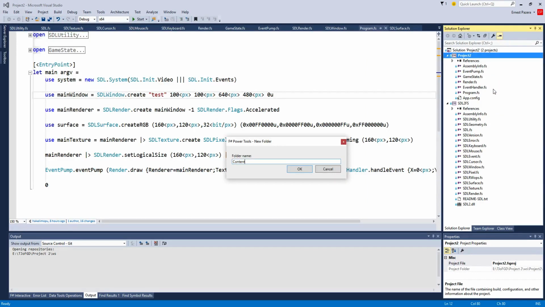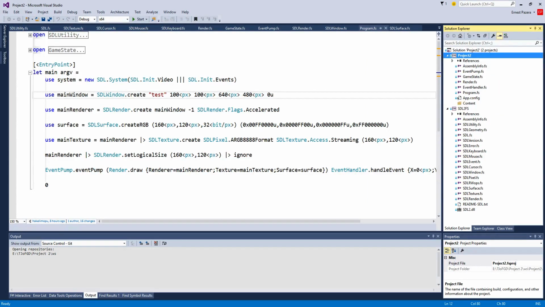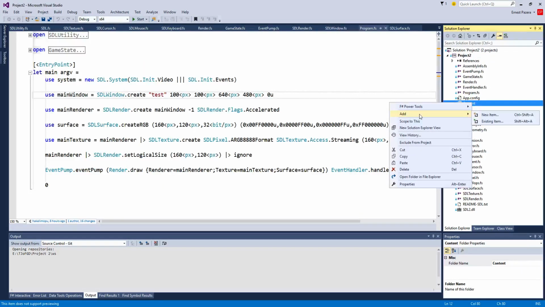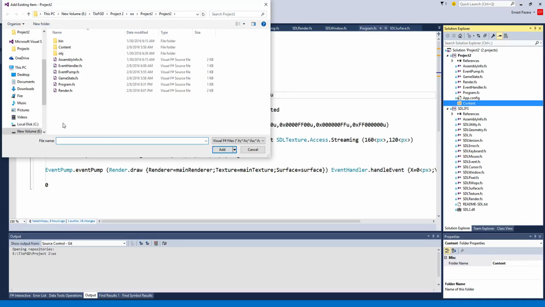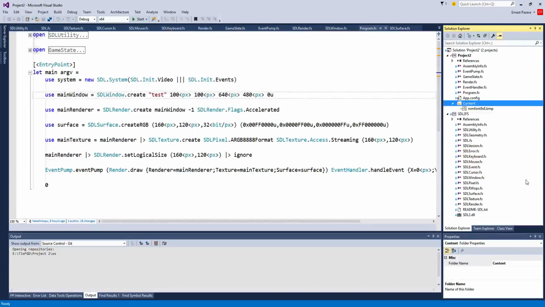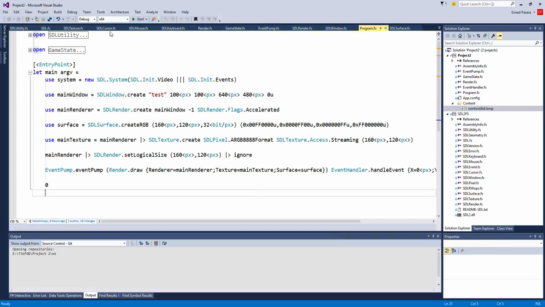Okay, gonna do you there. Content is back. Content, add existing item. Start.bmp. There you go. Add you. You are a copy if newer.